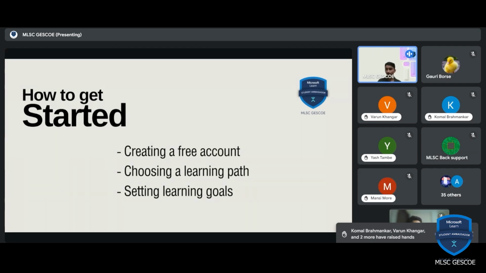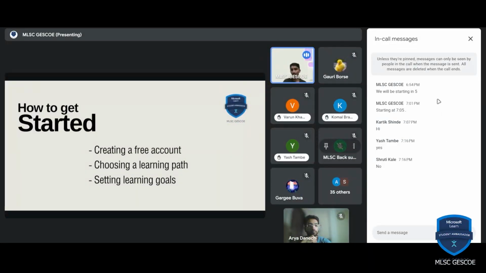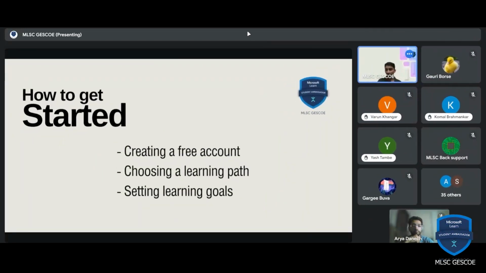Yes, you can put your message in the chat. That's nice to hear, Yash. Don't worry, they will be looking at my website in a few seconds. Okay. So many respondents say that they do not have a Microsoft Learn account yet. So shall we create an account right now? You can use another device to make an account and let me know when you're ready.